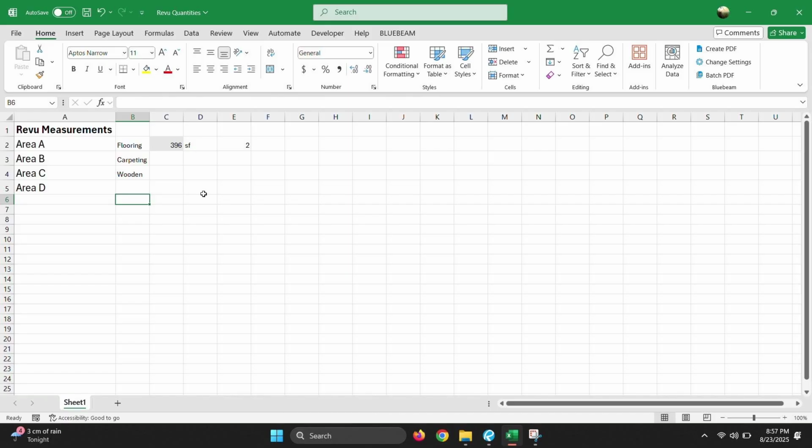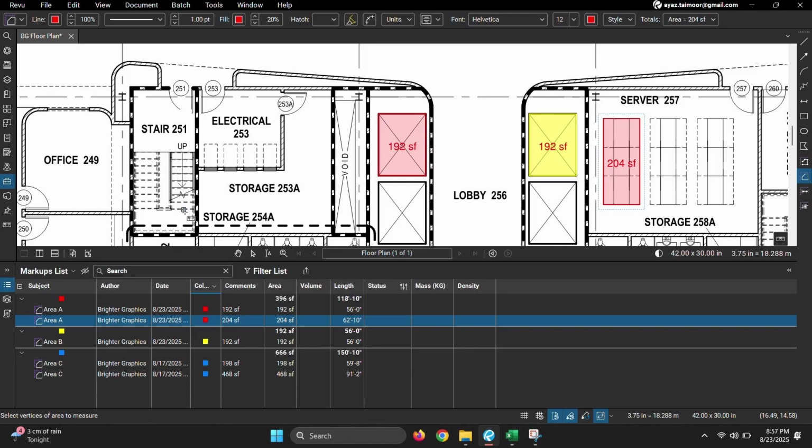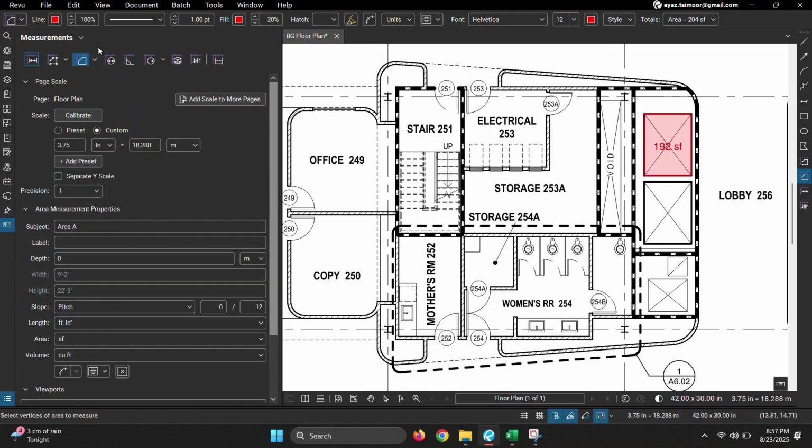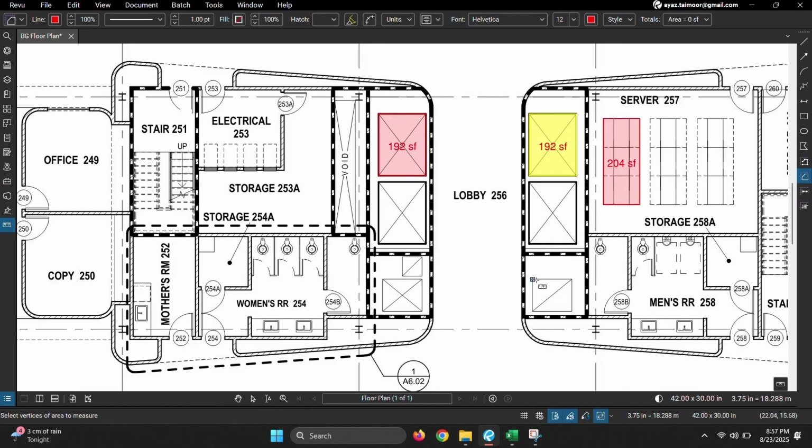Let's create a new area type and call it Area D. Let's say we are using it for tiling. Go back to Revu, open the Measurements panel, and select the area measurement. Click and drag to create a new area.